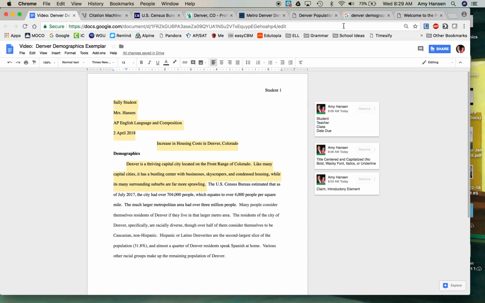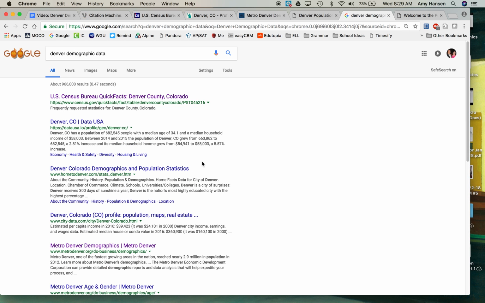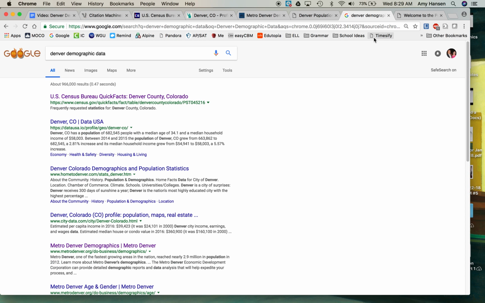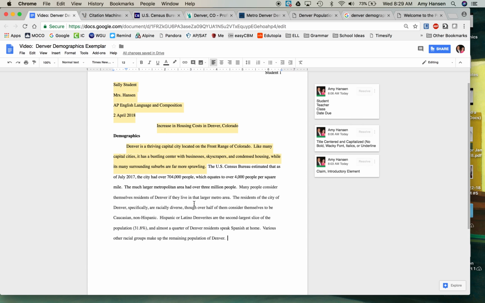pulled from websites. To find them, I went to Google and I searched Denver demographic data, and I just picked a few sources that gave me some information I wanted to have. In this particular case, I'm going to start off just by talking about the diversity and the racial diversity of Denver to begin to understand who lives there. I used 4 sources for this portion of the paper. You can see, though, that they aren't cited at all anywhere in the paper. So as of right now, this paper is plagiarized.